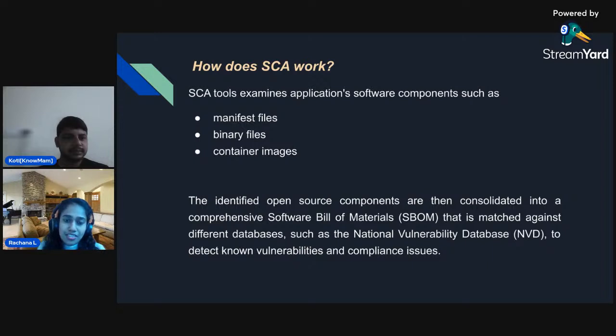In addition, it's associated with its license, whether it's vulnerable or not, whether it's deprecated or not. So the entire list of open source components will be provided by this tool so that you can keep track of it. Like when I scan with the SCA tool, it determined this many open source components.